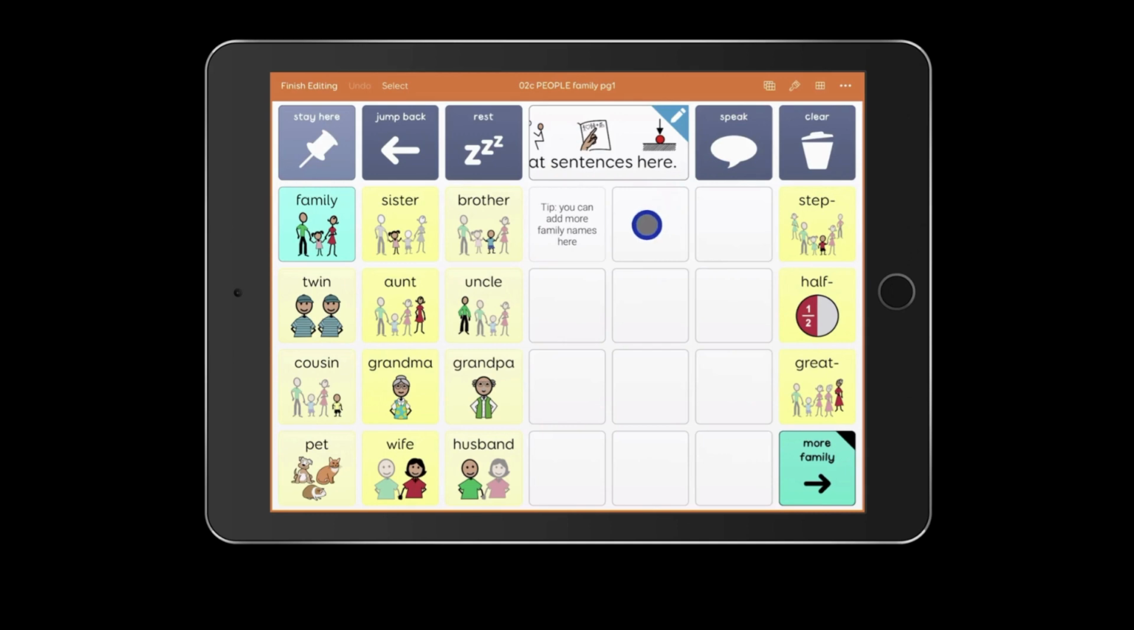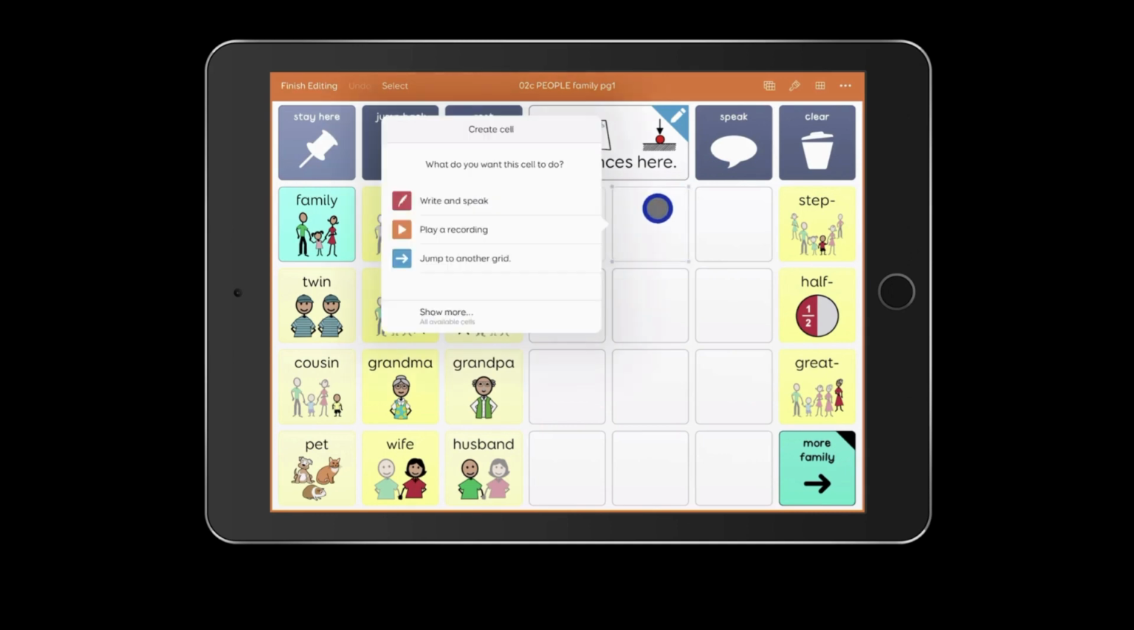When you're in edit mode, you can then select a single cell to begin making edits. So I'm going to tap on this one. If it's a completely blank cell, you're going to get these options popping up on your screen asking you what you want the button to do. This video is just focusing on the basics of editing, so we're just going to do write and speak.